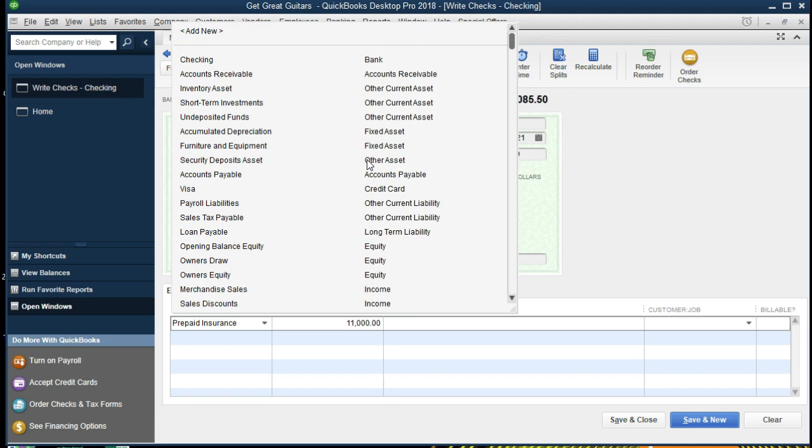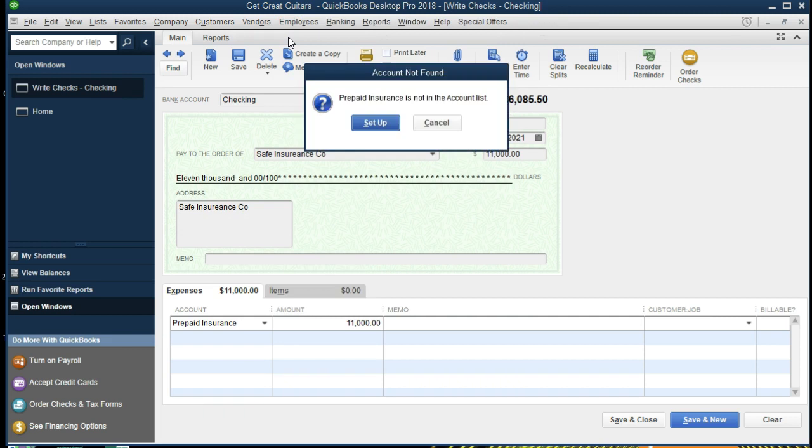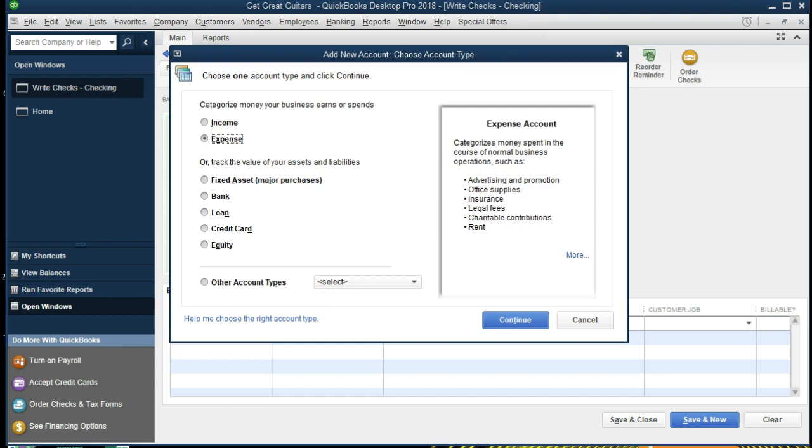So I'm just going to type in the account that I want, which is going to be prepaid insurance. Instead of selecting add new and then tab, it's going to say, do you want to set that up? We don't see that account. We're going to say, yes, please set that up. And as we set it up, then we are not going to have an expense. That's the default. That's what QuickBooks is always going to default to, because most of the time it'll be correct that it will be an expense.